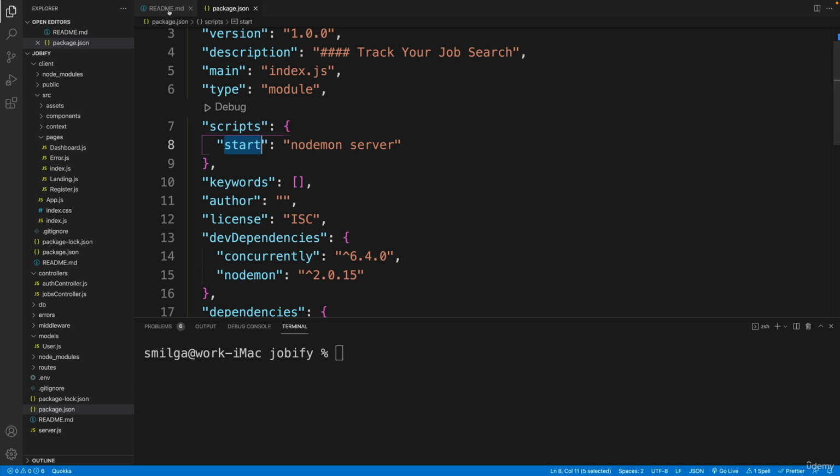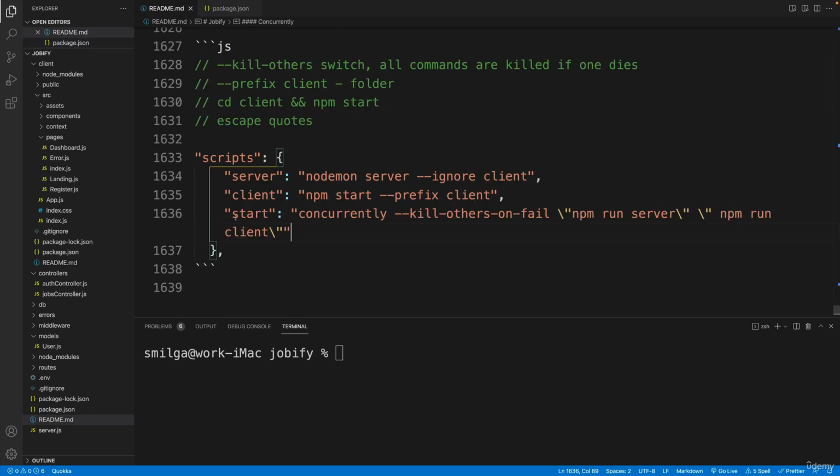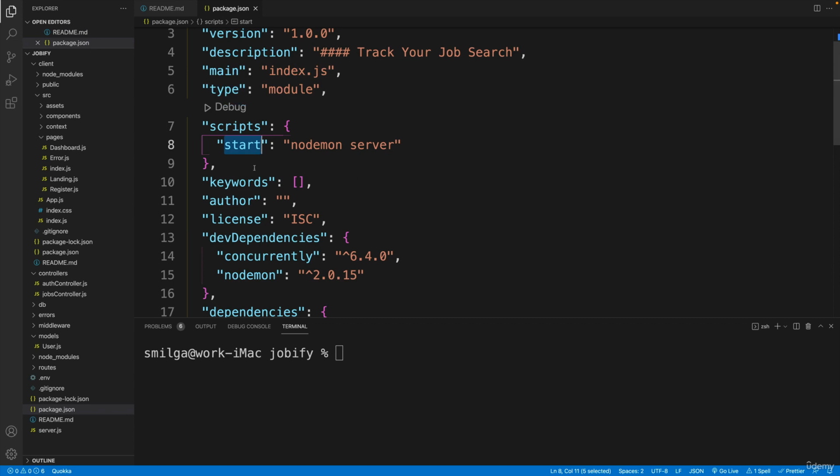Now, the thing is, eventually what I want is for my start command to spin up both the server and the front end. How can we do that? Well, first set this one up as server instead of start. Let's just rename it. One thing we need to remember, though, is that now this one is npm run server. So for the start, we just go with npm start. For the server script, we need to go with npm run server.